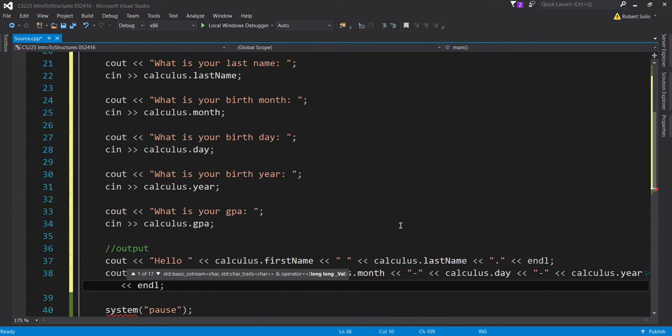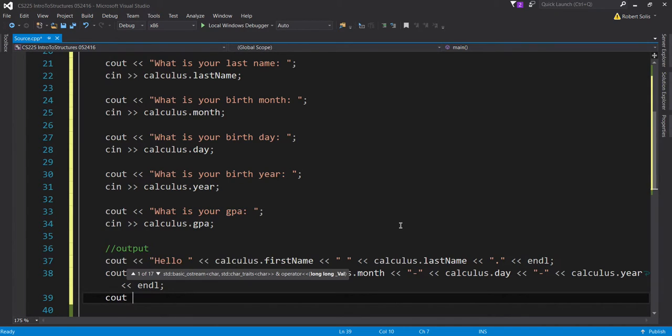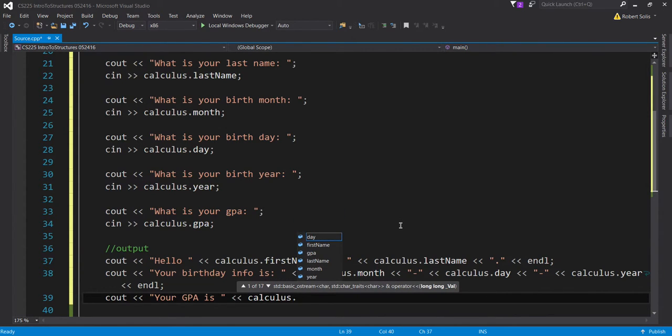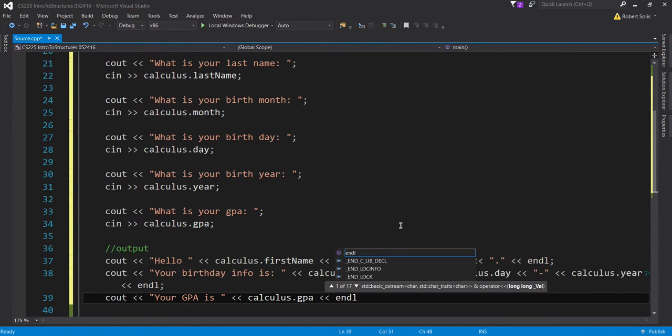I'm going to put an end-else statement. And then finally, we'll say something like your GPA is, and we'll just simply output for the calculus student their GPA, followed by an end-else statement.